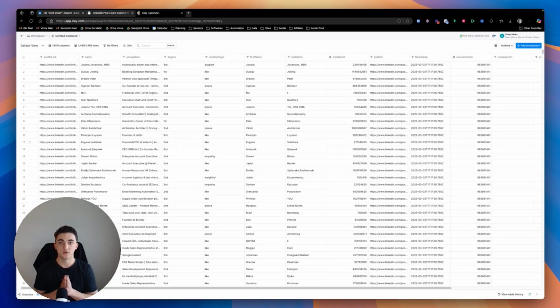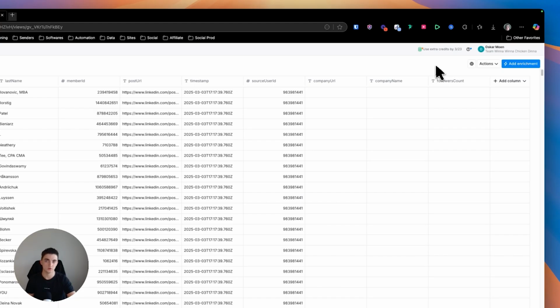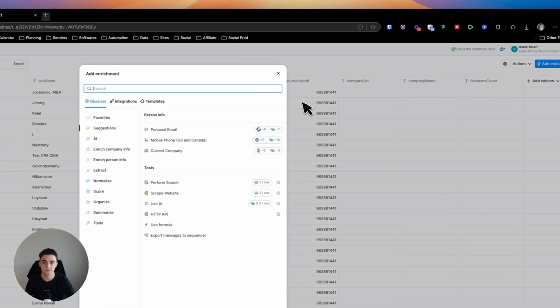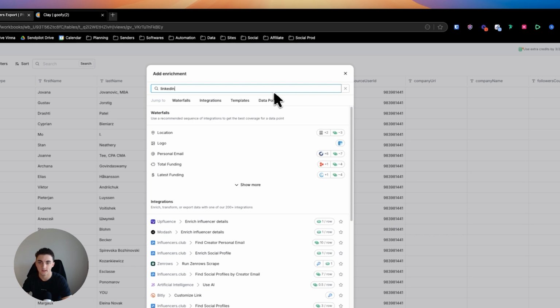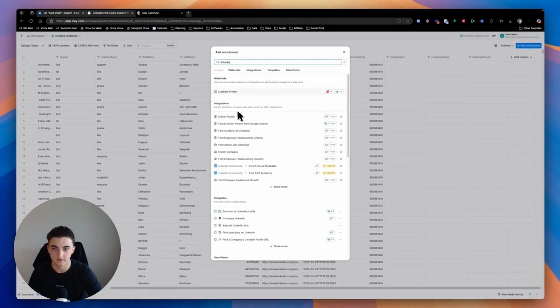Now, when you're done, you're going to move on to the next step, which is add the enrichment and find the actual emails from these prospects. So the first thing you want to do is click add column, add enrichment, and then you're going to search for LinkedIn. And then the first thing you find here is LinkedIn profile. Don't use that one. Click enrich person.